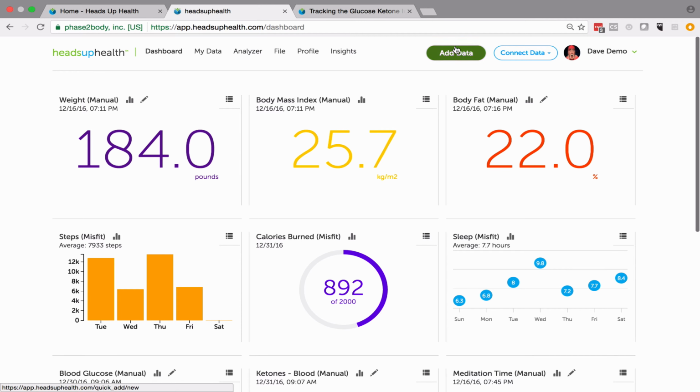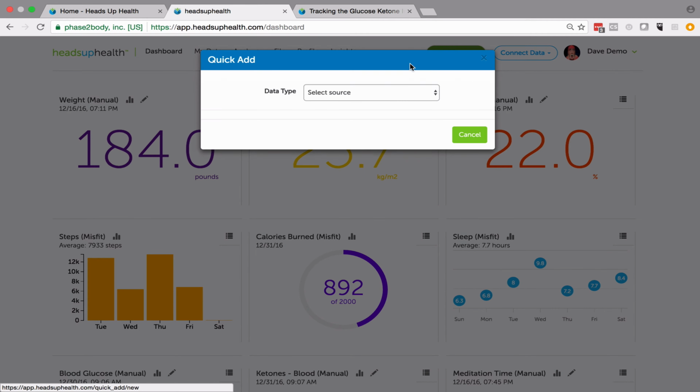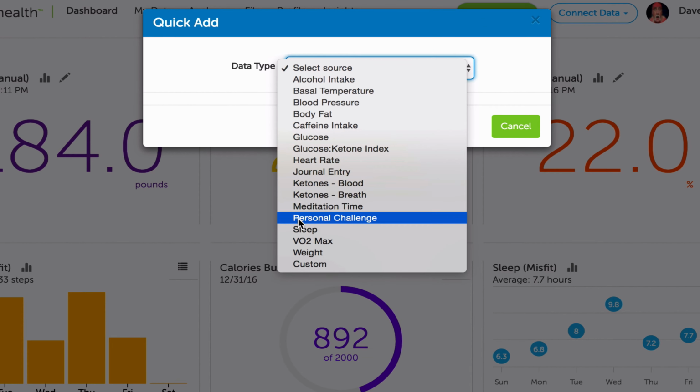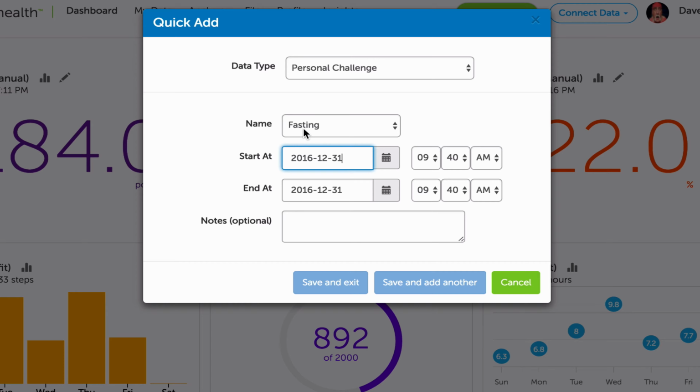To do that, we use the Add Data button, and you can find fasting in our personal challenge section. You'll notice fasting is the default. There are other challenges here, and you can create your own. Anything you want to time, a time-based interval, you can set up on the dashboard using this feature.